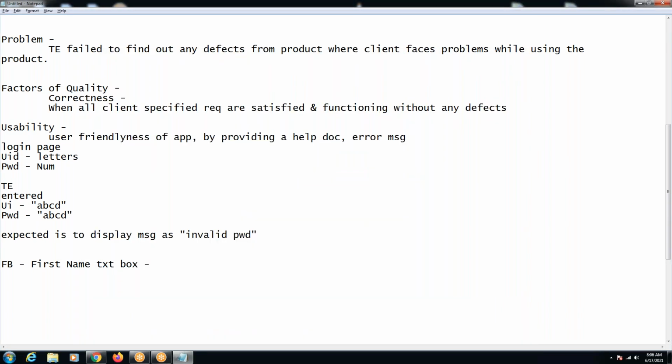That means accepted are letters and rejected are numbers, symbols, special characters, all the same. Space and blank. So these will be rejected. These should not be accepted by that box.